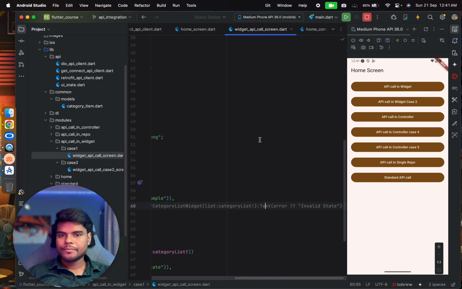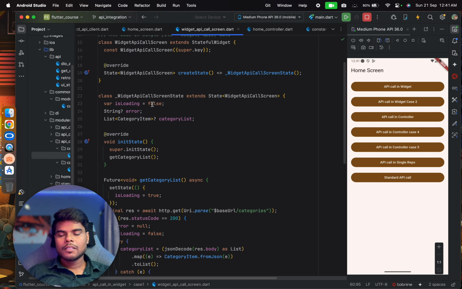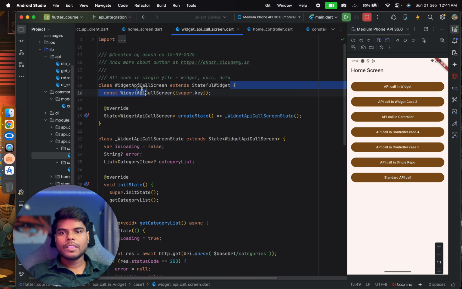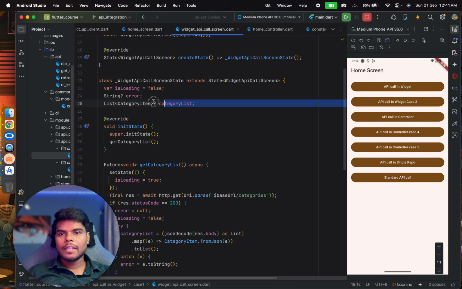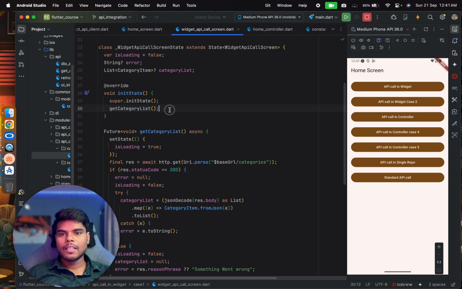So here if you see, we have a stateful widget, and here we have three variables, one for the loading, another for storing the error results, and another for, if API returns some response, then we can store inside that. So in this, whenever the init state is called, we are calling the API.